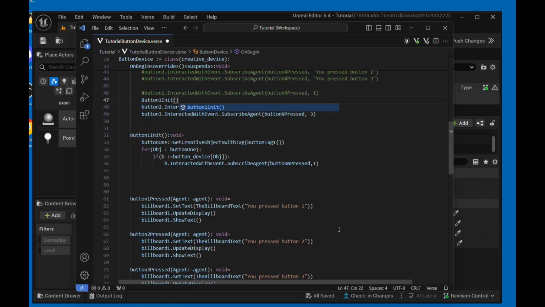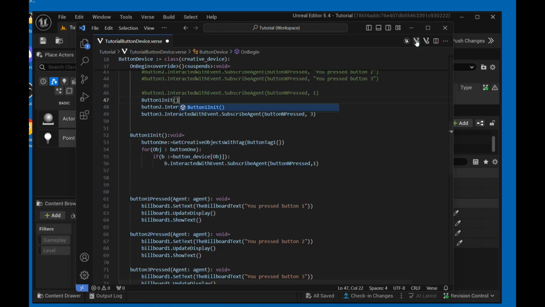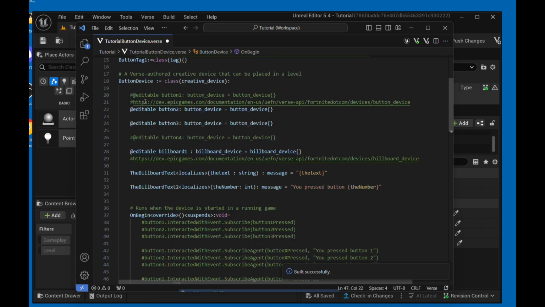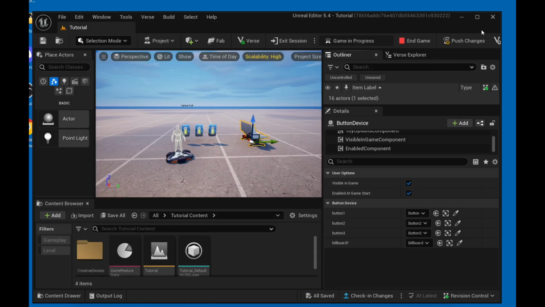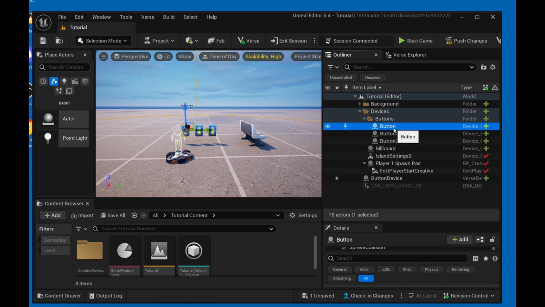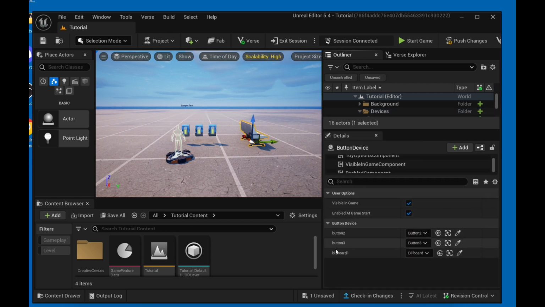So now if we build this, hopefully it should still work how it did before, except now since we commented out the editable here, it... oh, I still had that as a game. My bad. Okay, so build Verse code. Let's see here. I had left that running by mistake. So button device, let's see. See, now button one is gone here.